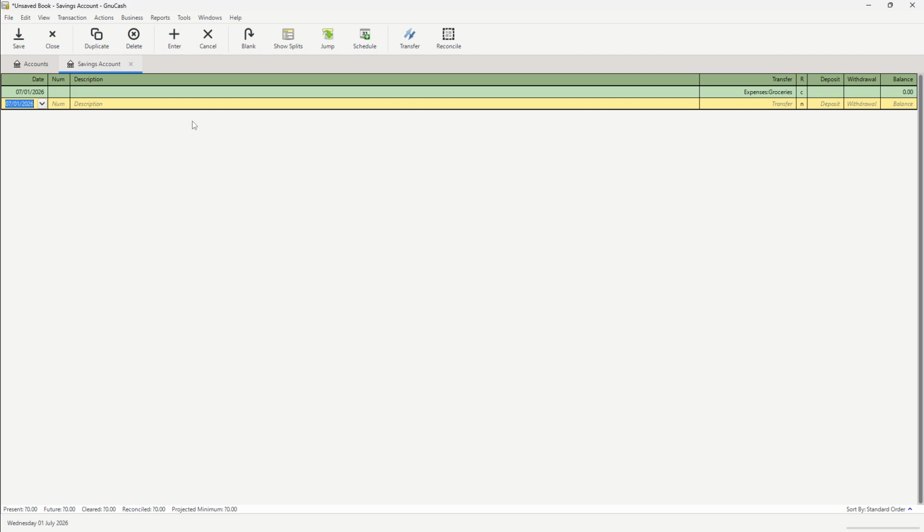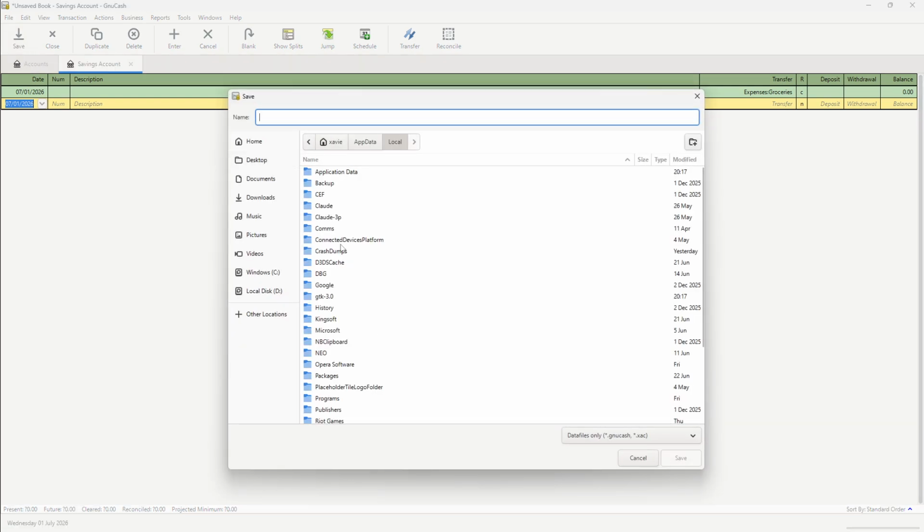Finally, save your GnuCash file to make sure your changes are stored. Saving regularly is a good habit and helps protect your records from being lost. That covers everything you need to know.